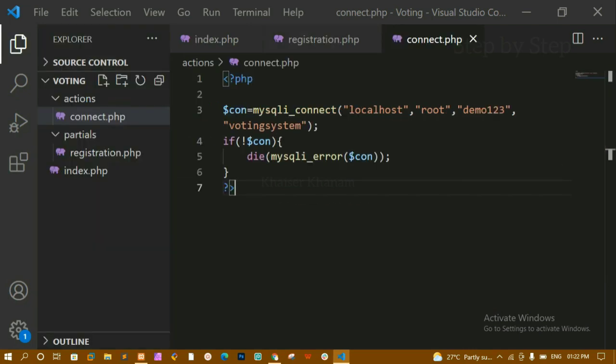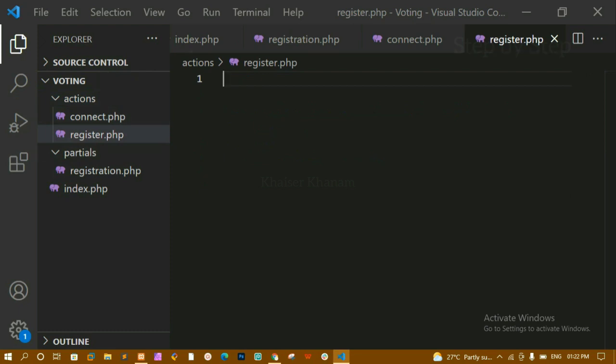Now here I have created the actions folder. Inside that I have connect.php, and inside this I have connected to the database. Now inside the actions folder, I am going to create register.php. Now inside this register.php, I am going to write the entire backend code.